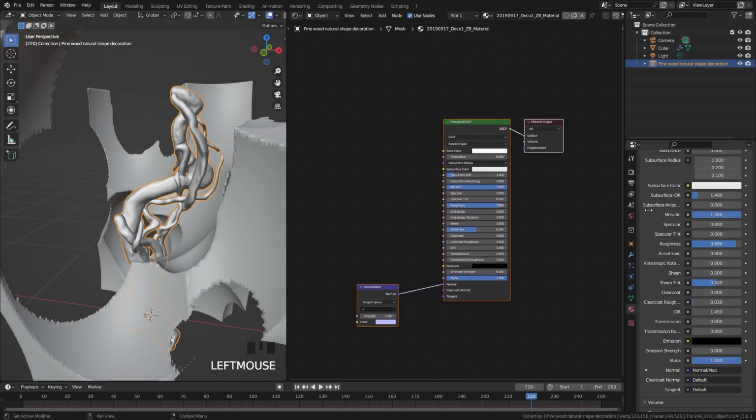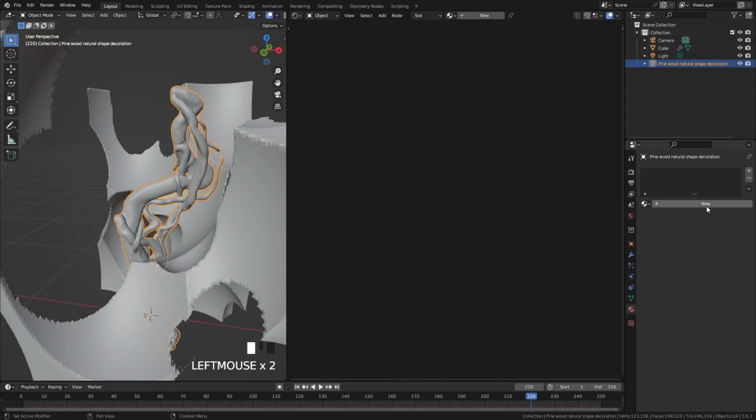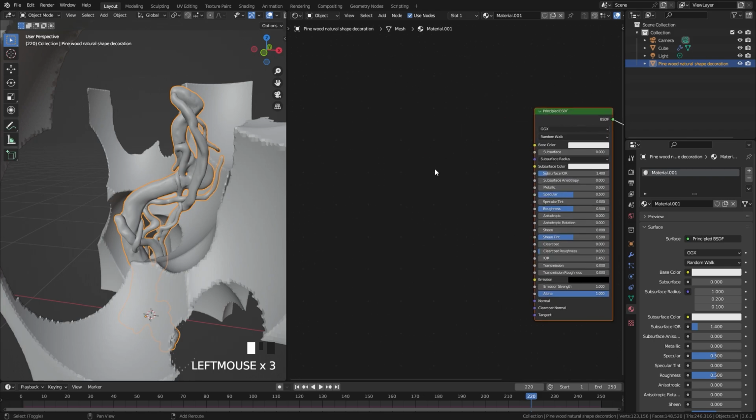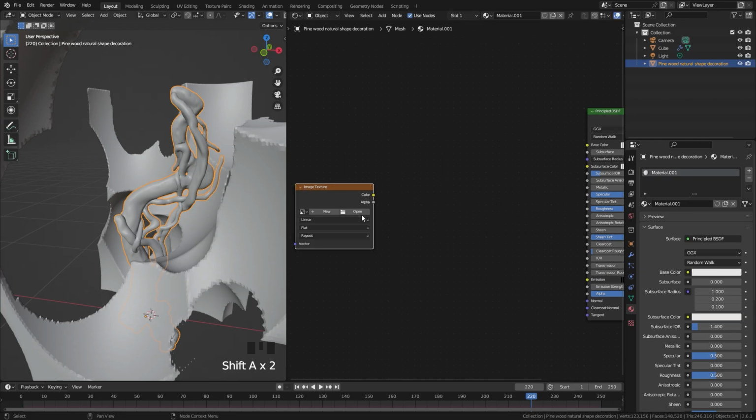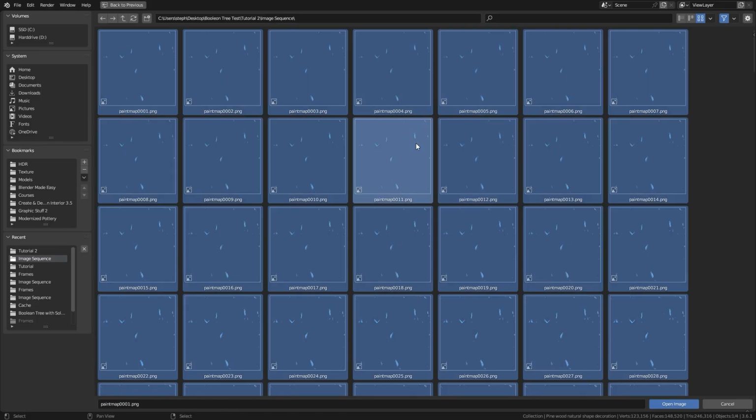Now with this model, I think there are some default materials, so go ahead and delete both of those, and then add in a new material. Press Shift A, let's add in an image texture, we'll place it right here, and then click Open. And then with your image sequences, go ahead and press A to select everything, and also make sure that the paint map 001 is the first one.